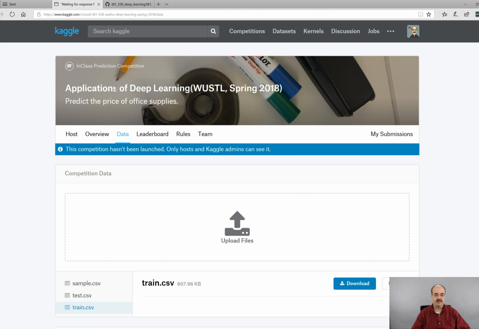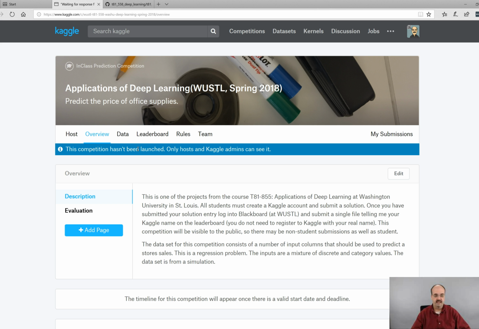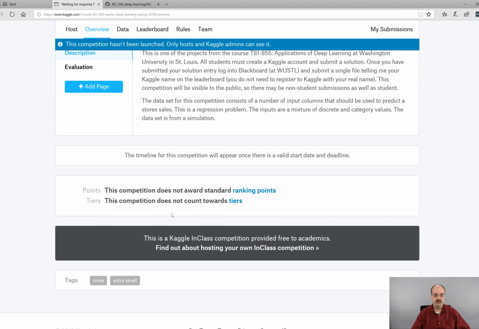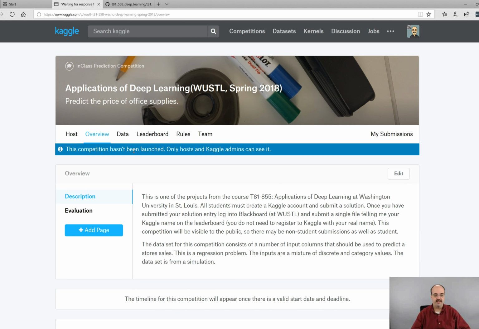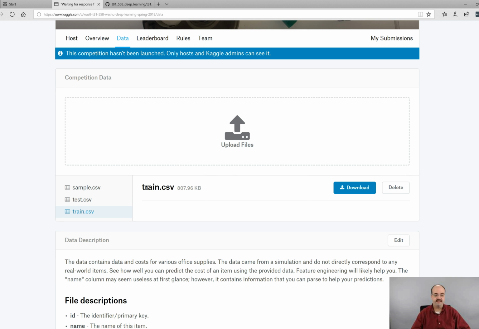Now, like any Kaggle competition, there are several tabs that you can click on. There's some information here. You can read the official rules and everything there. You can see the data here on the data tab. So train CSV, there is sample. Sample CSV is a sample submission file. You'll be using a submission file on this. Test is what you build your submission file from.